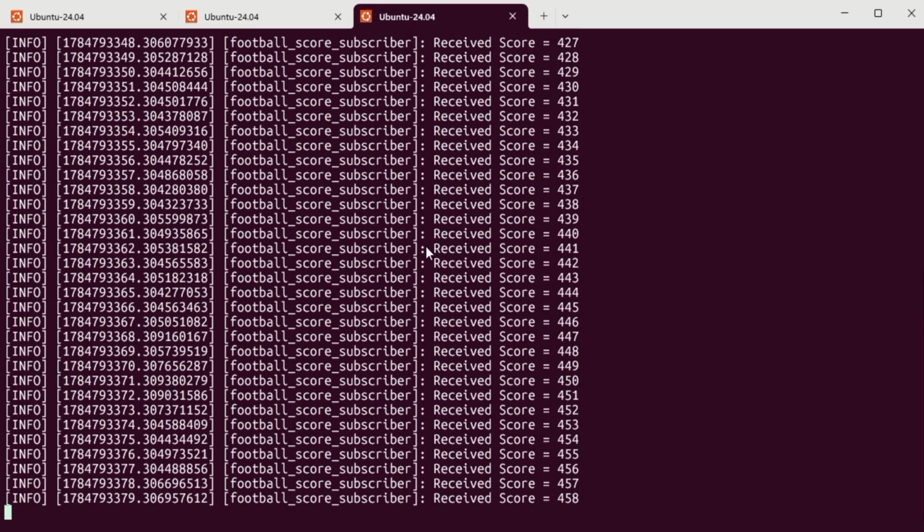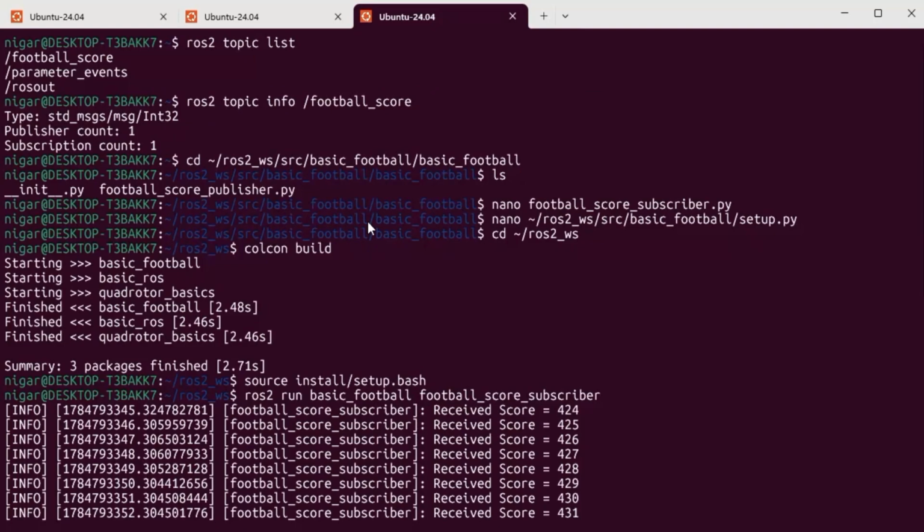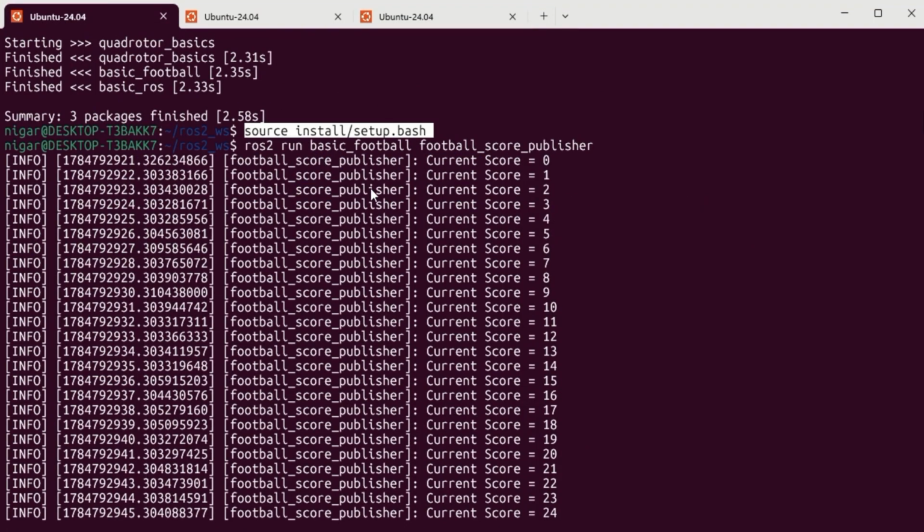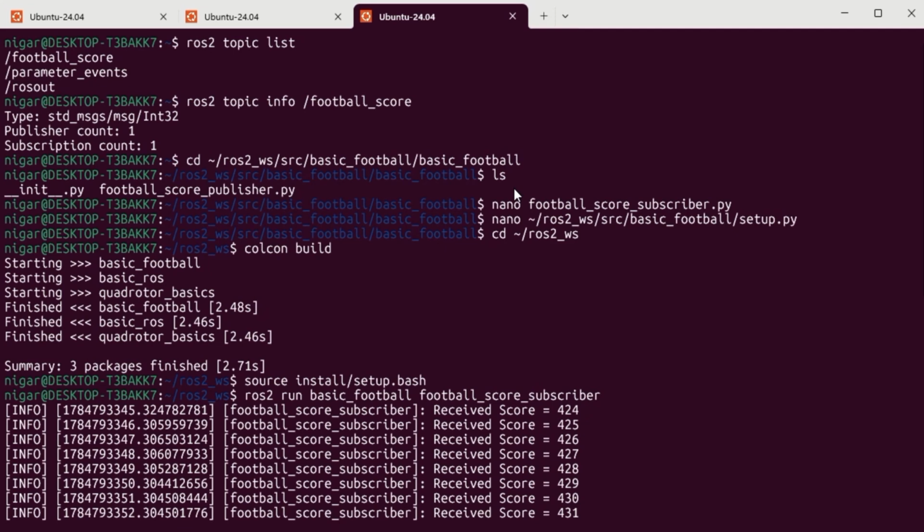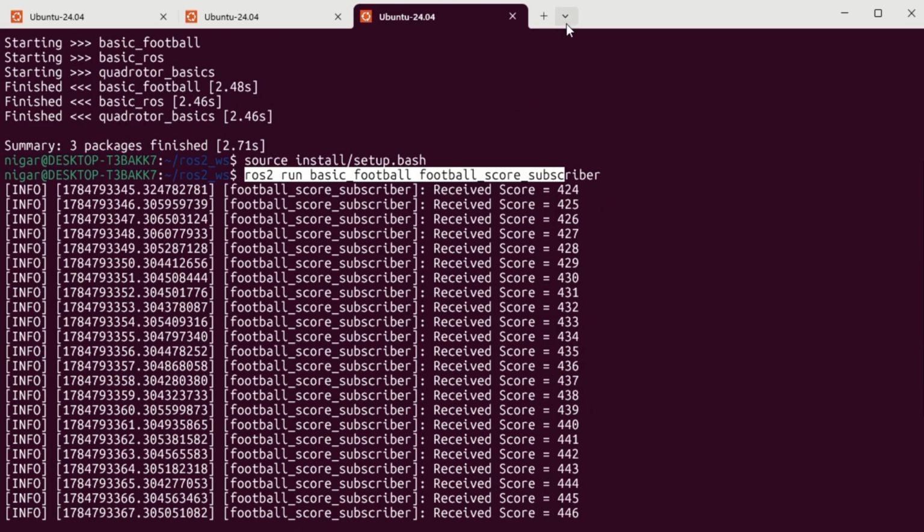In the next step, I created a subscriber. We subscribed to the information sent by this publisher. And the process was the same as the previous one. We used this nano command to create this Python file of football score subscriber. And after that, we added this command to the setup file. Okay. And then we updated all these files in the main workspace using colcon build and then installed the setup bash. After that, I ran the code for the football score subscriber and we could see the information.